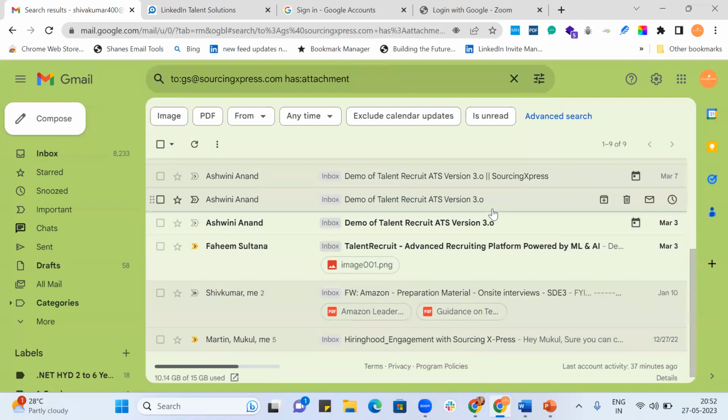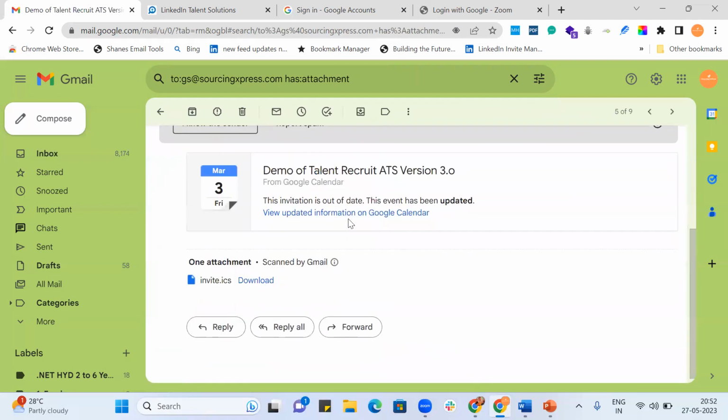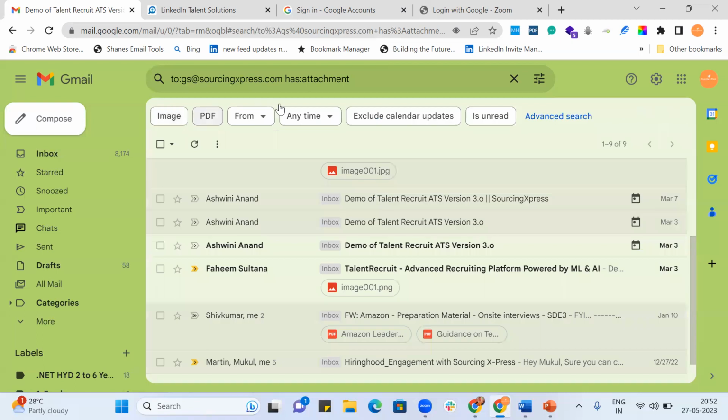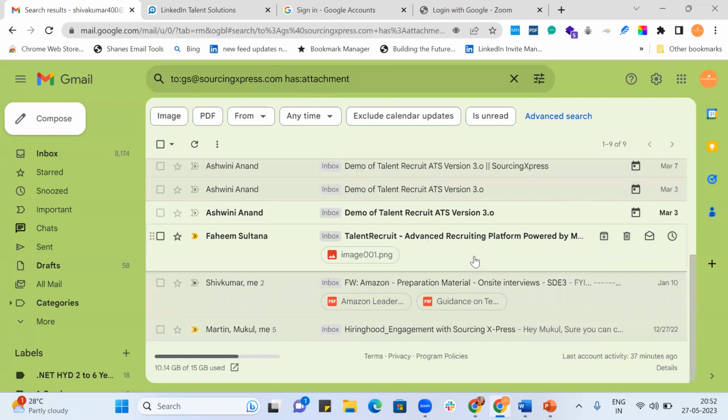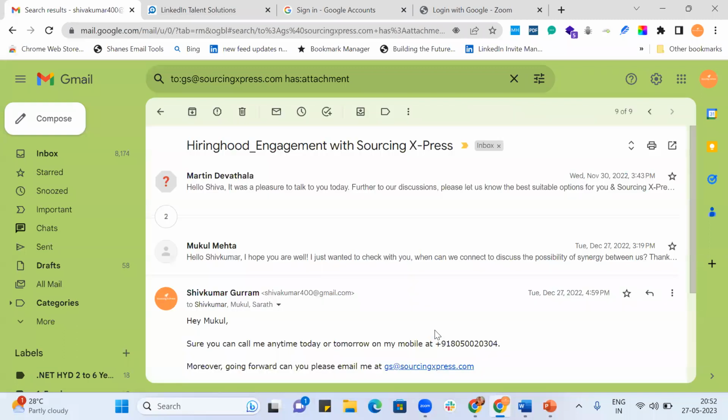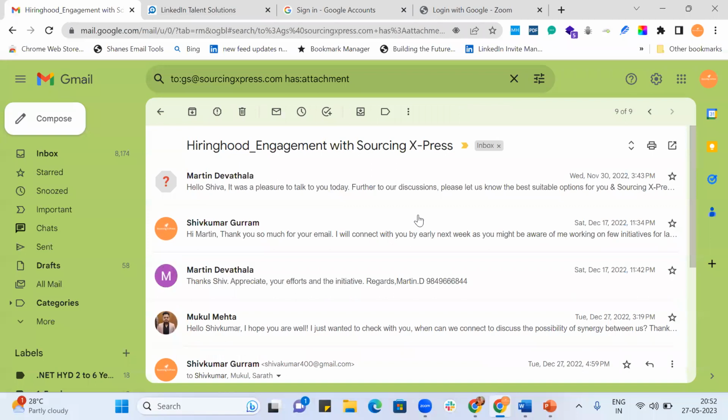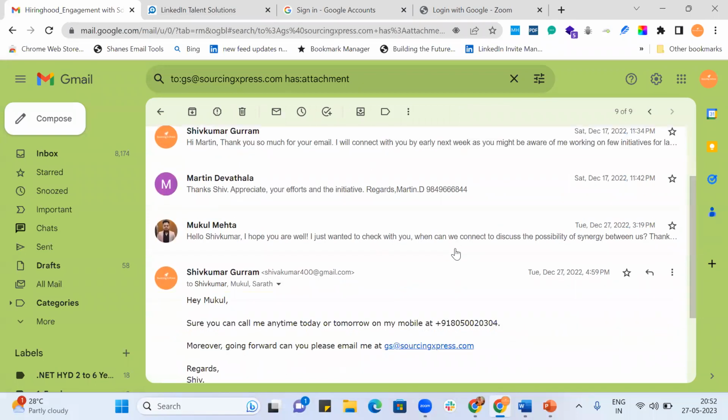So these are all the emails now which have an attachment. Let's see this email. Here also there's an invite attachment. So an invite is still considered an attachment. That's where we mention has:attachment, to:gs@sourcingexpress.com has:attachment. And then here you'll see all the emails which have an email trend and which have attachments and have gone from my personal email to this email.